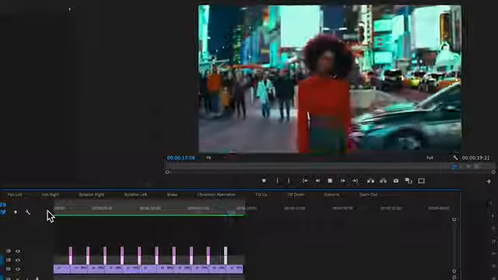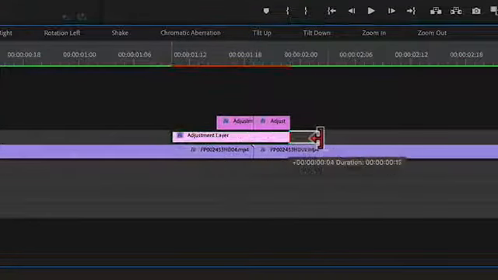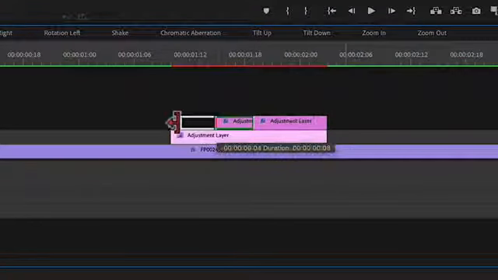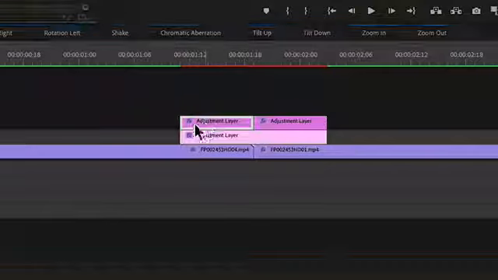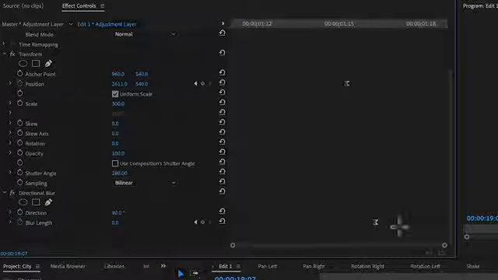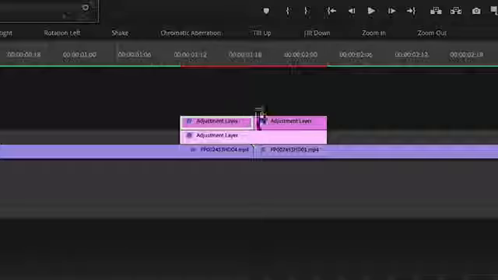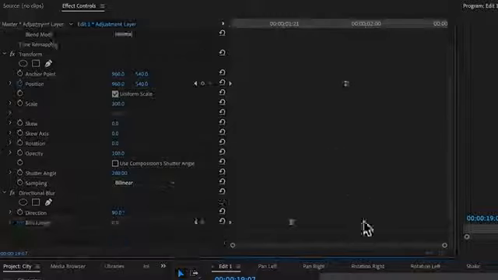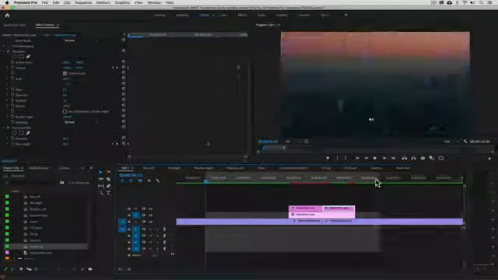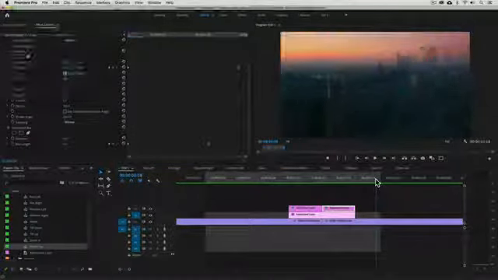First, let's change their duration. To do that, just expand or reduce all adjustment layers as much as you need. Then on both the left and right layers at the top, just move the effects keyframes accordingly. Hit render, and that's it.